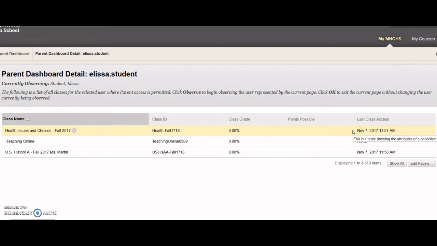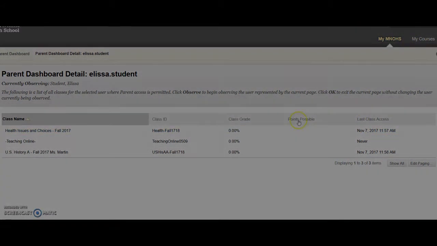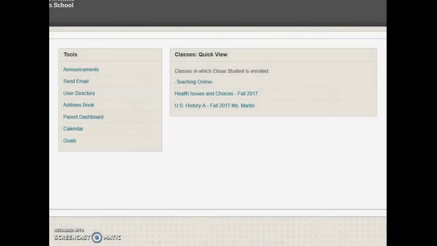To get more detail on that, click on the My Courses tab at the top of the screen. The My Courses tab gives you a list of the classes your student is enrolled in. To get to the progress in each class, you'll need to look into each individual course by clicking on the link.